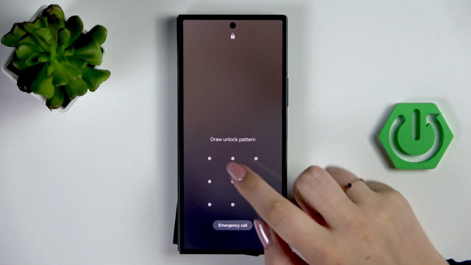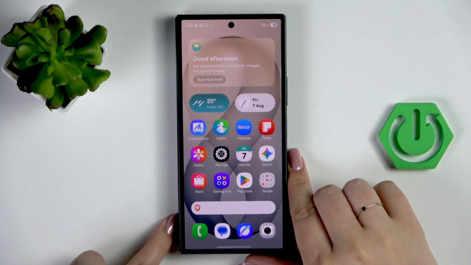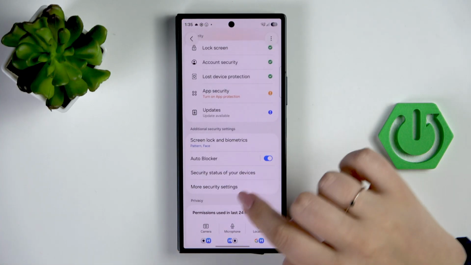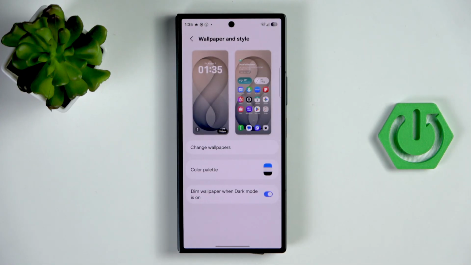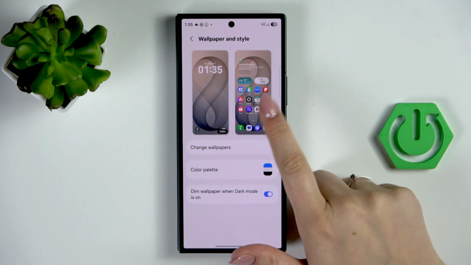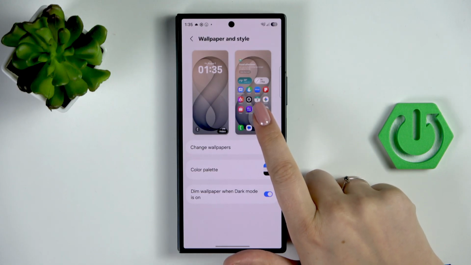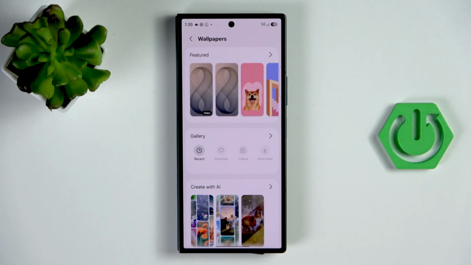All right, so let me first of all open the settings, and here we need to scroll and find the option Wallpaper and Style. Now you can either tap on this home screen or tap on Change Wallpapers, it doesn't really matter. And here we will be transferred to our wallpapers.